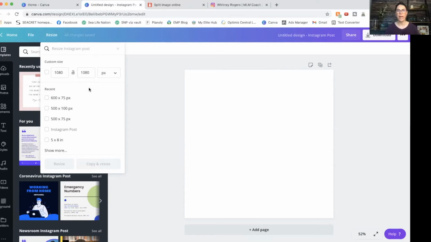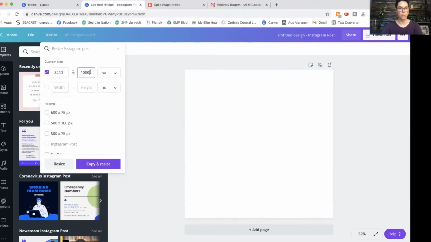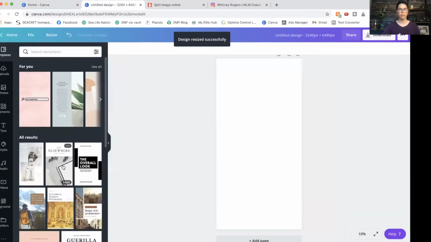But in order to create this puzzle template, we're actually going to be creating 18 squares fitting all together. So we have to make the size fit 18 squares inside of it. In order to do that, I already did the math for you. In this square, I'm going to put in 3240. And in this one, I'm going to put in 6480. And I'm going to resize that. So now we'll be able to fit in 18 Instagram squares into this little box here.